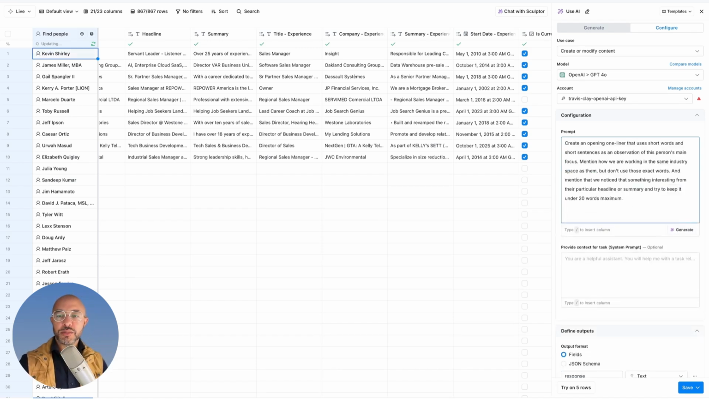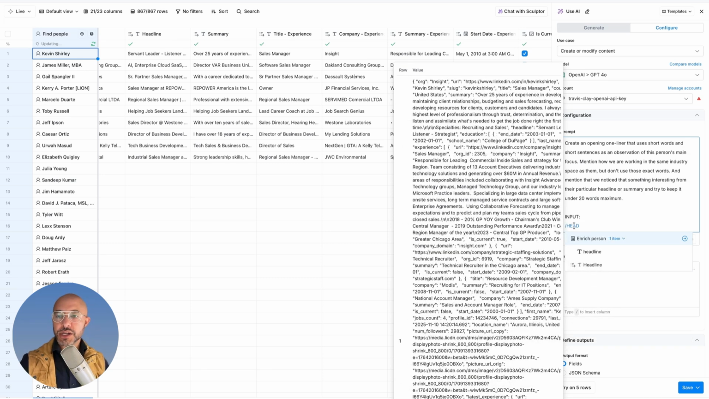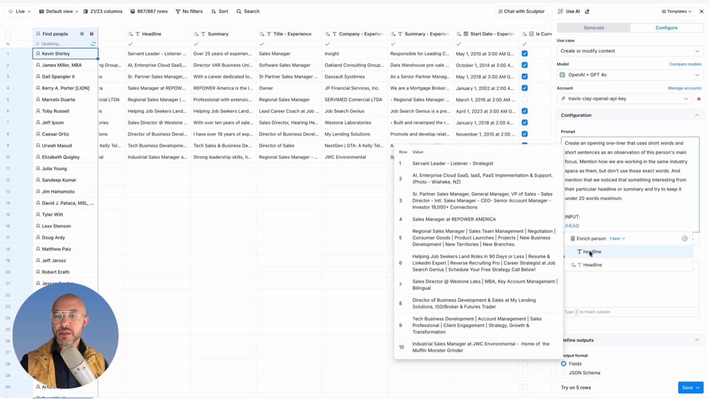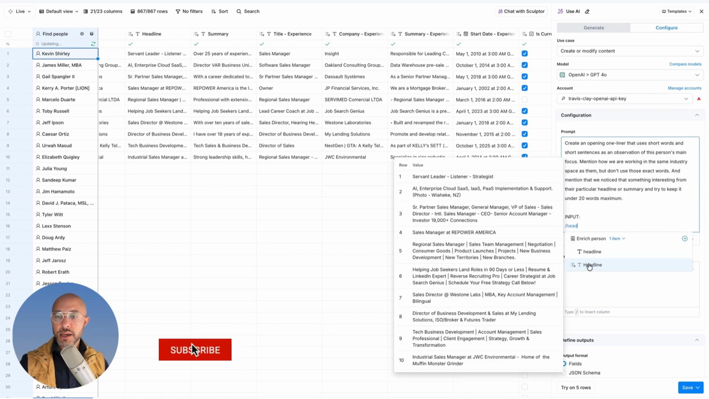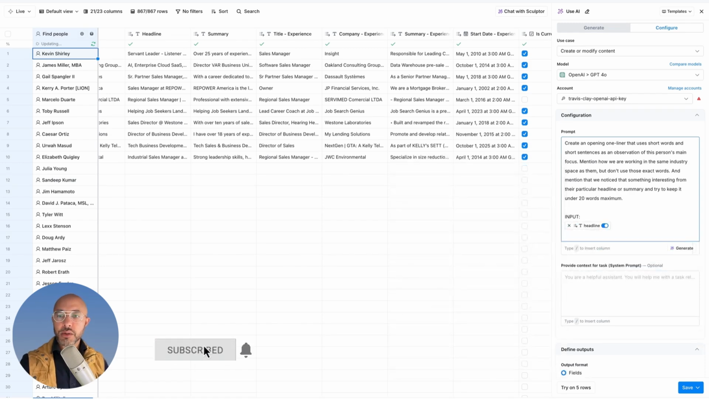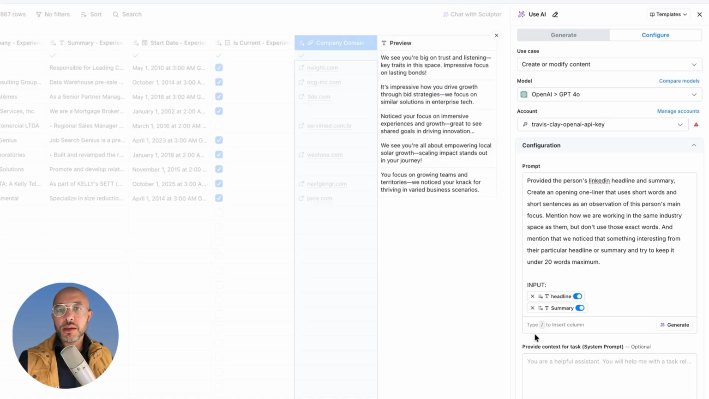Now I'm going to provide input. So I'm going to say input. I'm going to say headline. I just did a forward slash and typed head, and that gives me the headline. If you hover over the chip here, you should see the preview. And this is the one. We have the headline now, and now we're going to pick the summary experience. And then what I'm going to do is just try it on 5 rows. And in this way, I'm able to iterate without spending any credits, and that's fantastic. So it saves us a little bit of credits.